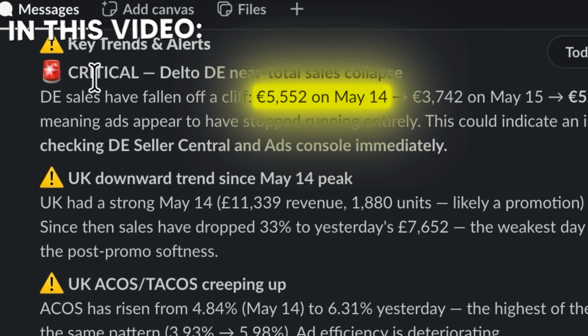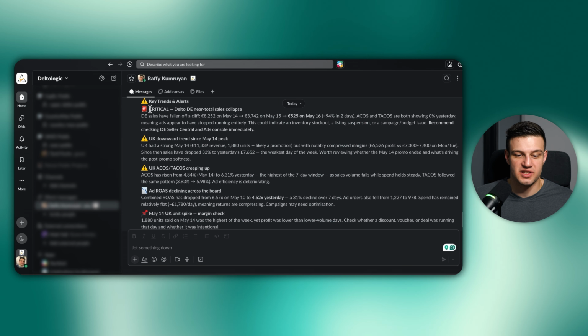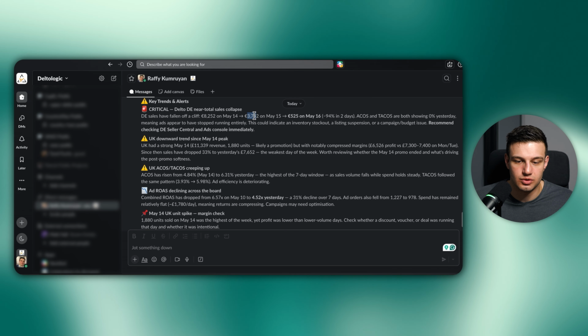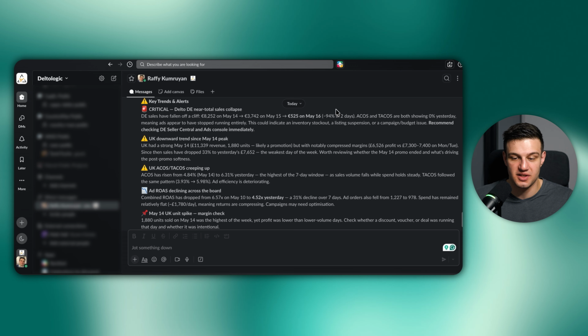This daily report called a near Amazon Marketplace total collapse. Daily revenue dropped from 5,500 to just 500 in only 2 days. You can see what we have right here. A near critical error for our German store, saying that the sales have fallen off a cliff from 8,200 to 3,000 on May 15 and to only 500 on May 16, which is a 94% decrease in 2 days.